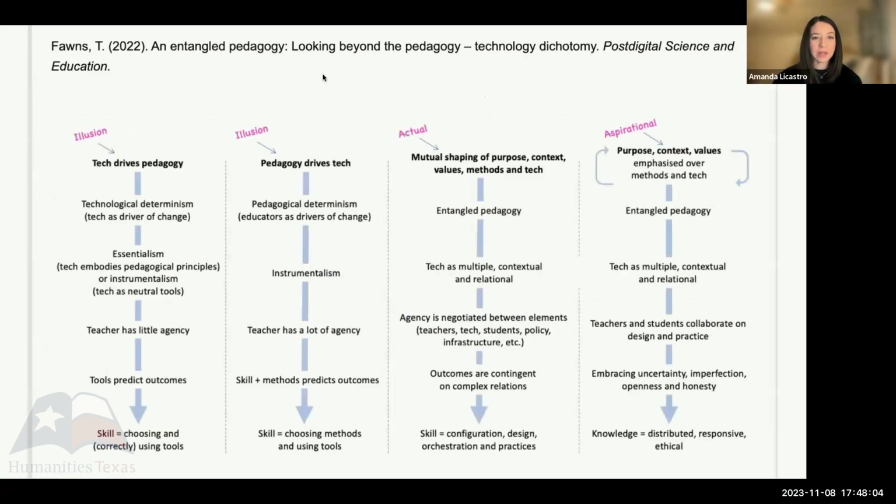So why does this work? Why is this effective? In the world of educational technology, there's an age-old debate. Does the technology drive the pedagogy, or does the pedagogy drive the technology? So let me explain. A lot of times we're given tools.